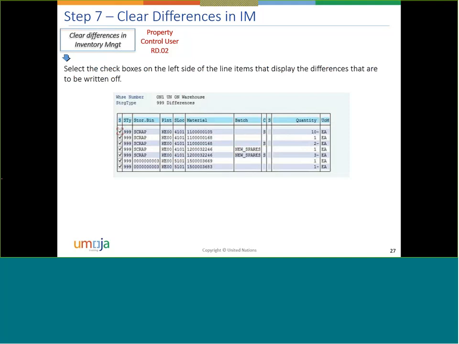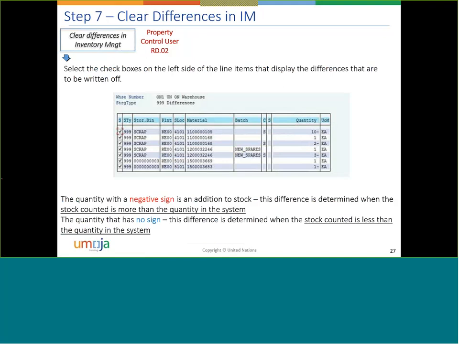Once again, and still with clearing differences, this is what a screenshot would look like of the screen we were talking about in the slide before. Select the checkboxes on the left side in the lines that display the differences that are to be written off. So if we want to write off some of these differences, according to the job aid, we select those items with the checkbox. In this case, all of them are selected, and all these items will be written off.